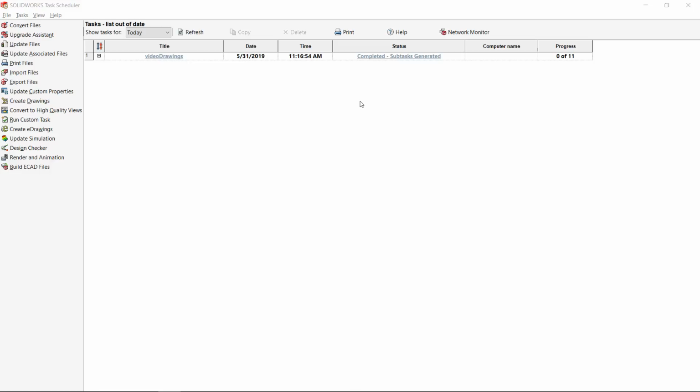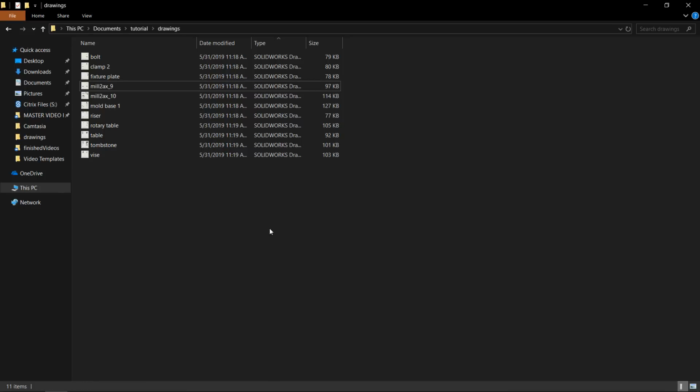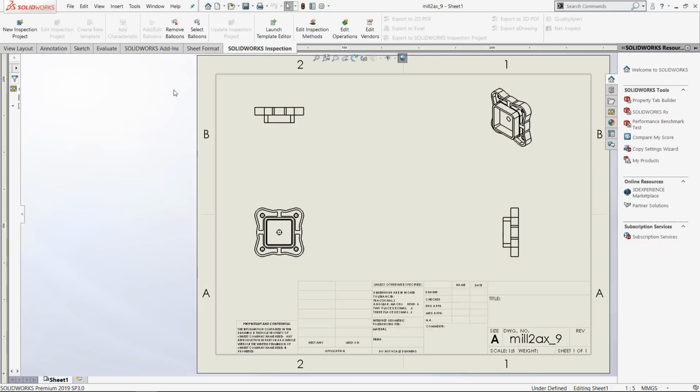You can see right here the status is completed. And if we tab over to the drawings folder, you can see that we have a drawings file for each of the parts. And if we double click one of the parts, like this one, it will just open up in SOLIDWORKS. And we can see this is the Mil2Ax9 file, and that we have a front view, a top view, a right view, and an isometric view. Similar drawings of each part have been generated, and don't forget that you can create any type of drawing template that you would like.